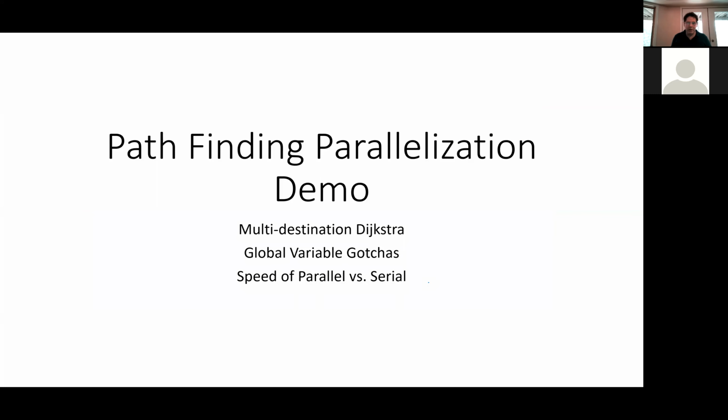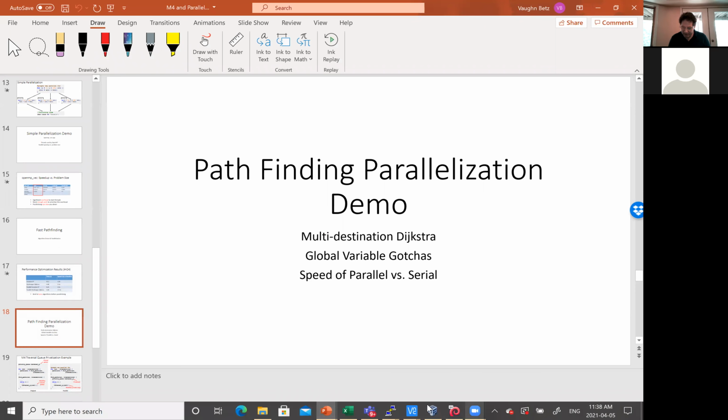Okay, so let me move on to demonstrating what this looks like for pathfinding in milestone 4. I'm going to show you little bits of our reference solution and walk through some gotchas. Okay, so let me bring this up.